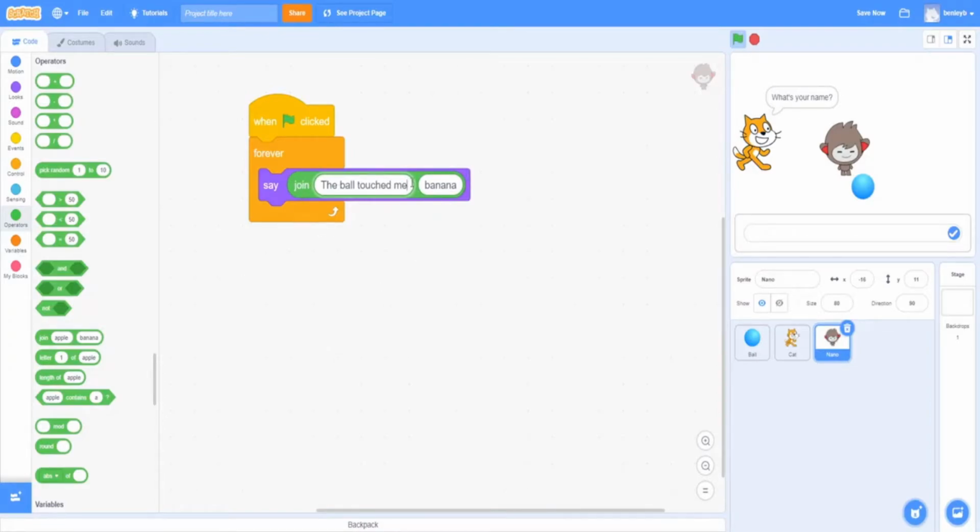Add a space at the end of that so it doesn't mash with the banana. And then we're going to add another join into the banana part, and we're going to make this one be a variable.